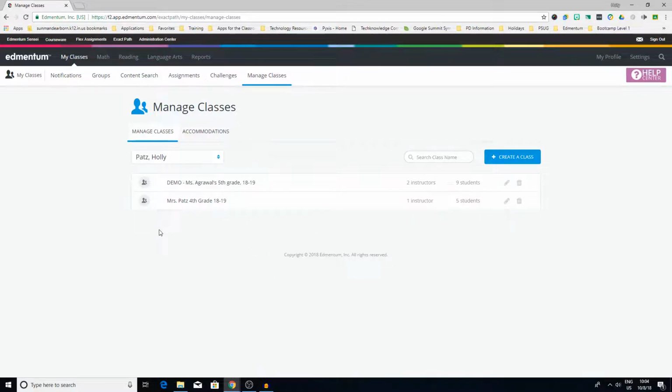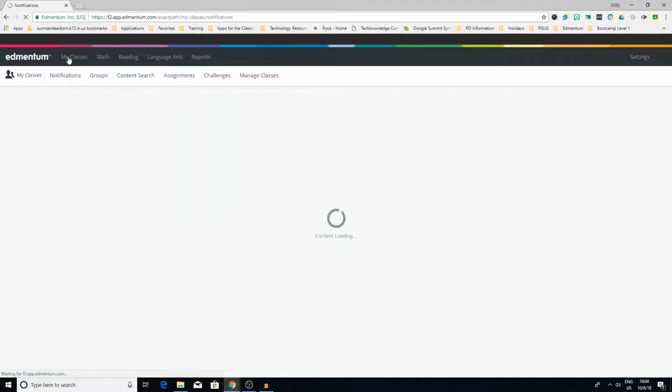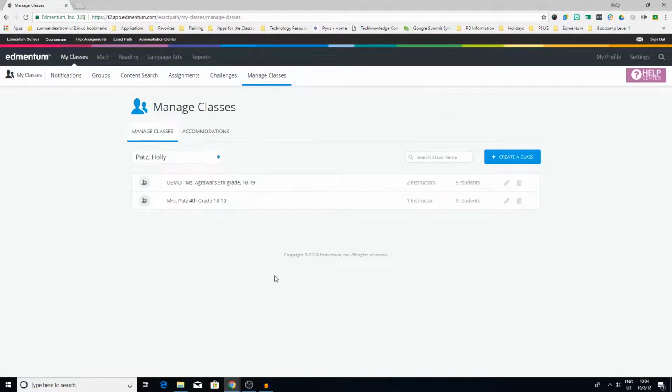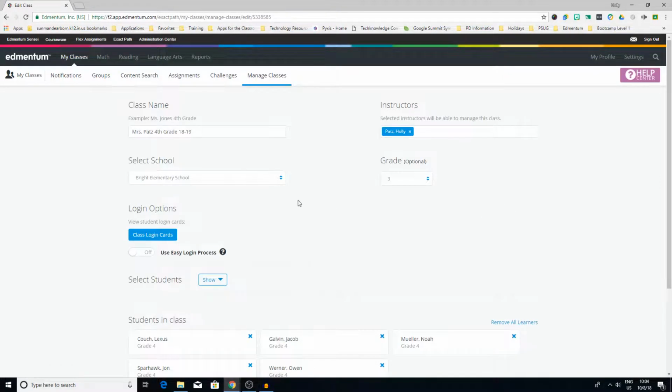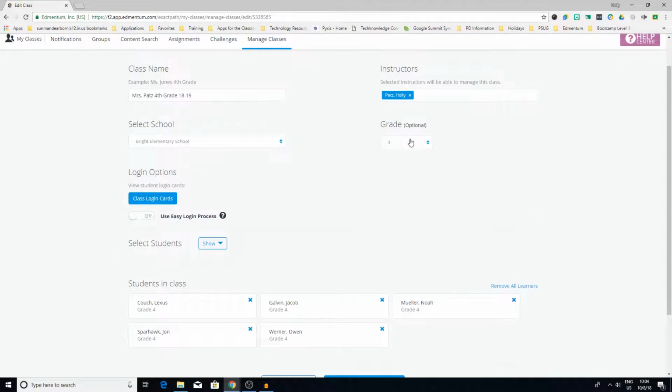In the case that you have a student who moves in later on down in the 9-week period or later on in the school year, what you'll want to do is, again, get yourself logged into ExactPath, come to My Classes, Manage Classes, and the class that you need to add the student into, you're going to click on the pencil just to the right of that class's name. Once you click on the pencil, you'll see all the details that we already filled in before.